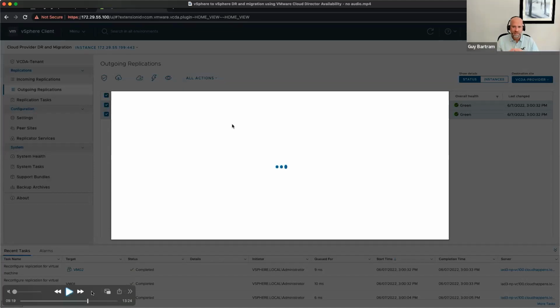Okay. And this thin and thick provisioning is new, right? That's one of the new features. Yeah, it's new, and the selection menu is available for vSphere to vSphere replications.